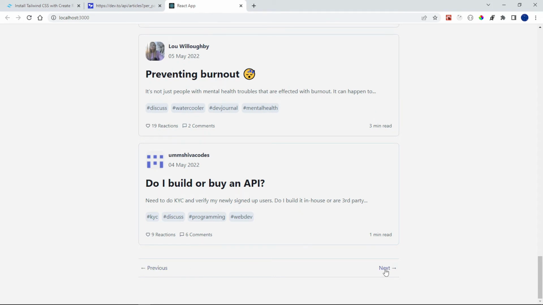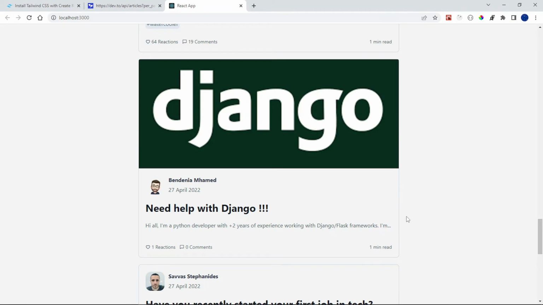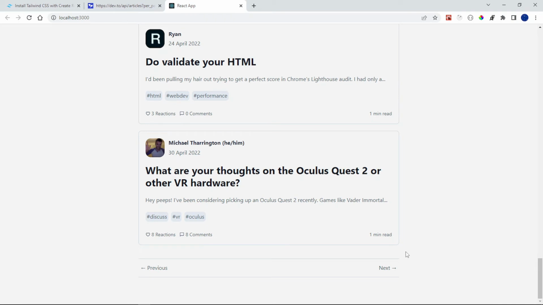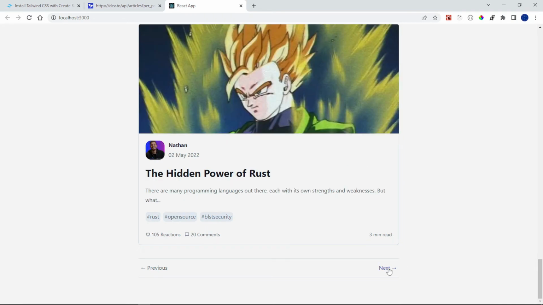So we can click on the next page and notice that we do actually get articles for the next page, but you do notice a problem, right? We're clicking on the next page, but we are still on the bottom. We don't want that to happen.